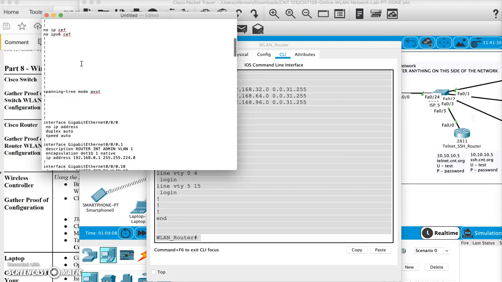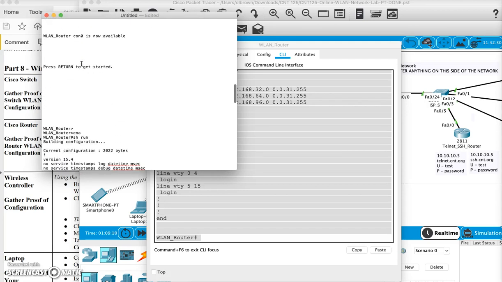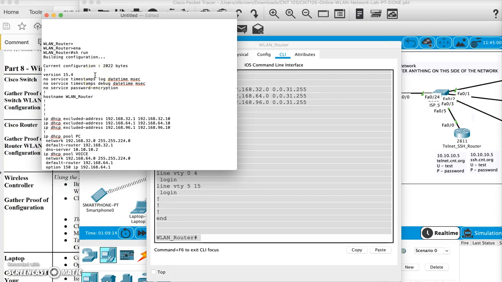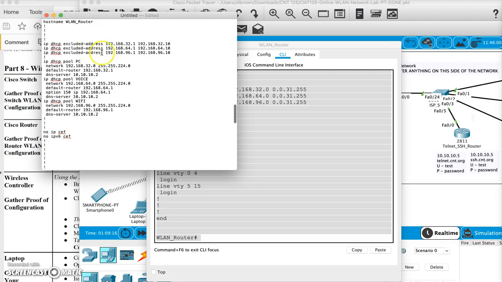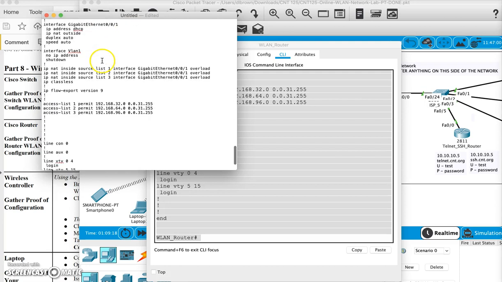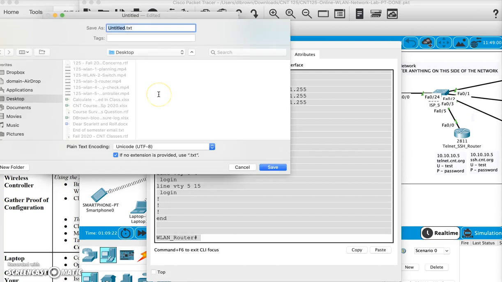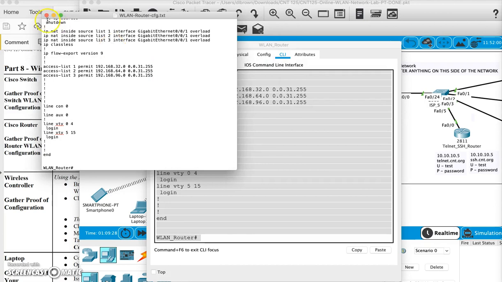There's my DHCP pools. There's my sub interfaces. There's my NAT. Ooh, it looks like I got it in there twice for some reason. That's all right. There's my show run. There's my DHCP pools. There's my sub interfaces. There's my NAT. There we go. That'll work. So we'll save that guy. Wireless LAN, router, CFG. So there's my router config.